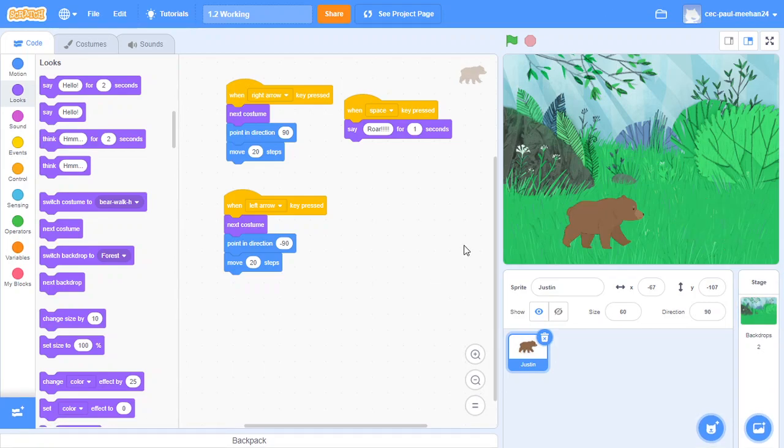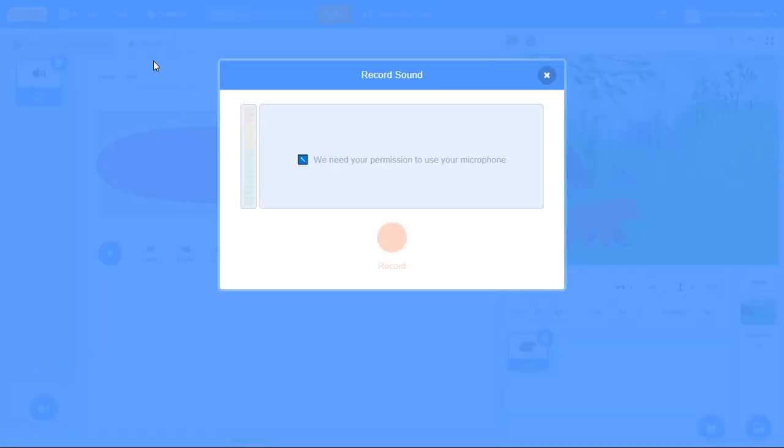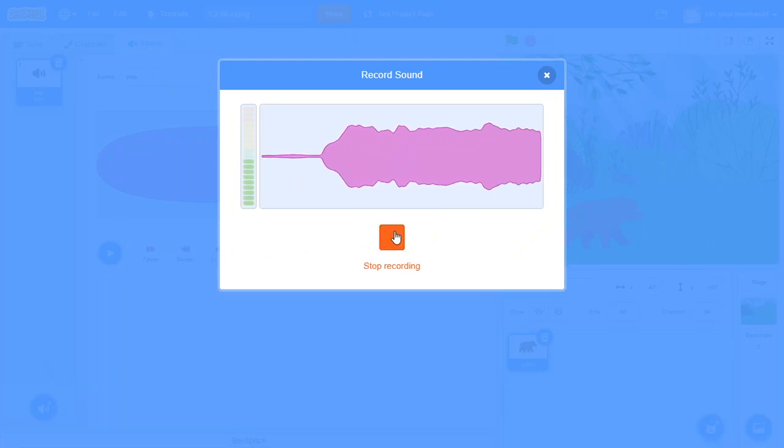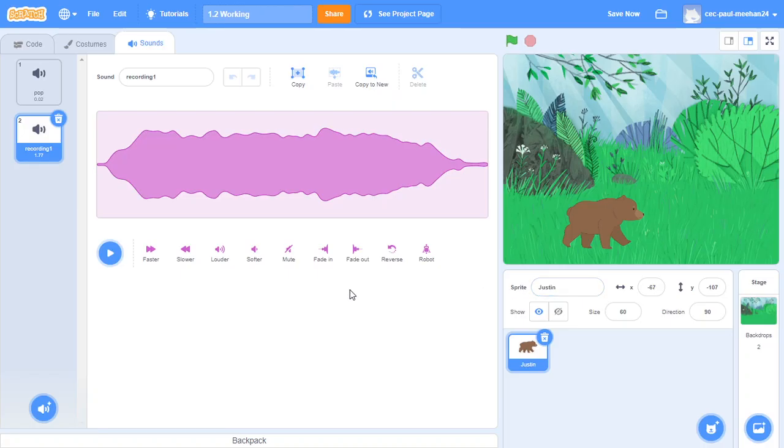Let's go one step further with this, and let's give him a sound effect. So I'm going to record a sound with my microphone. I need permission. Okay, allow. Let's crop that. And save. Right, that's awful. But I'm going to delete this other sound.